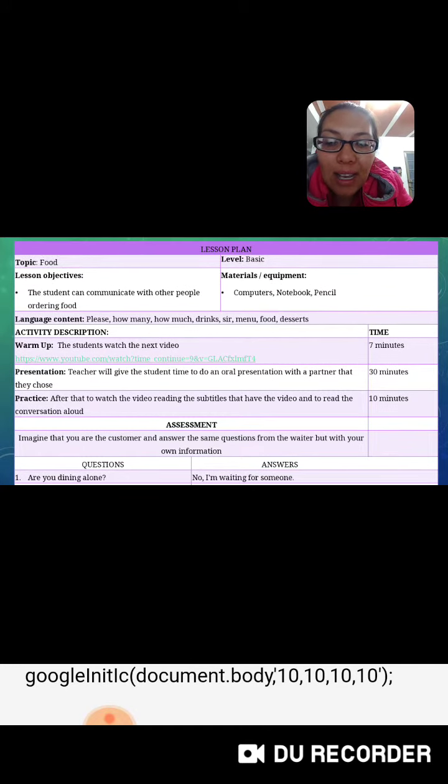And in the assessment, we can imagine that you are a customer and answer some questions, and they have to develop a guide using different questions. This is the assessment. I made an interactive assessment that was played on a web page.